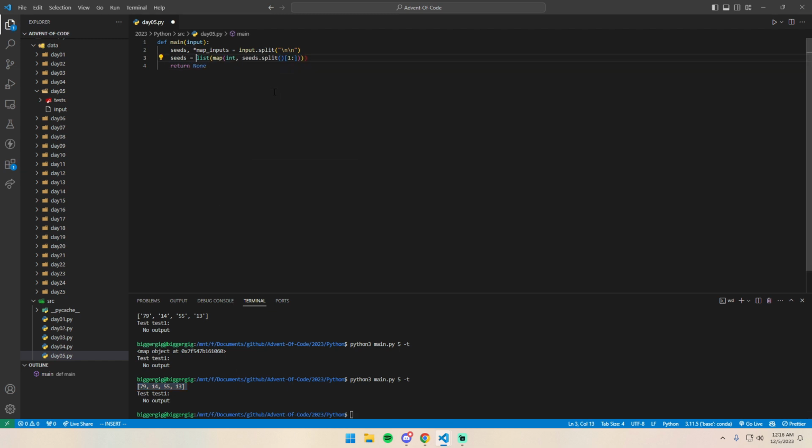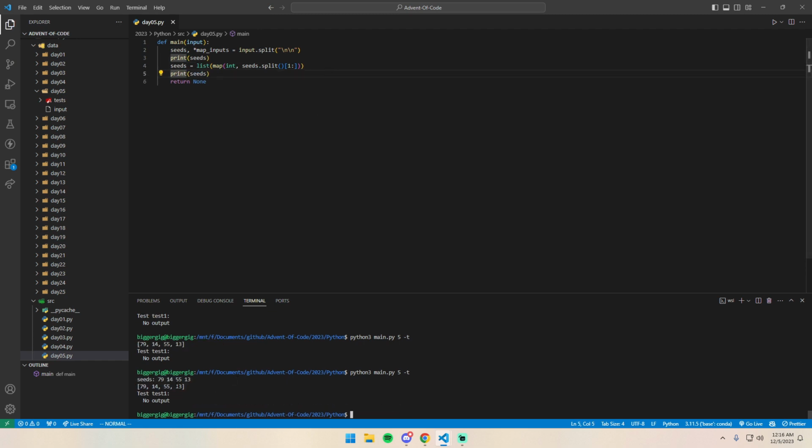So I'm going to save this. I'm just going to overwrite the seeds variable with this. So now if you can see, what we have before this line is seeds, and what we have after the line is this. So we turn this line into a list of integers. Perfect. So now we want to actually read these map inputs in a way that matters.